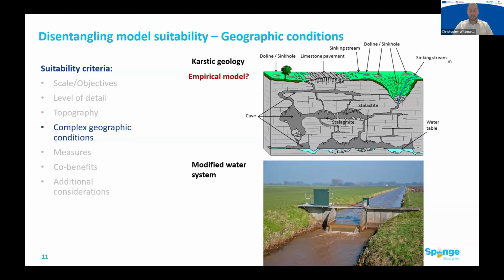Similarly, if you have a system that's highly managed and highly modified, with a lot of adjustable weirs and so on, you need some sort of model that can capture these processes. I know there are some hydrodynamic models that have them, but not all of them. So you have to be quite careful of which model is actually suitable for that.